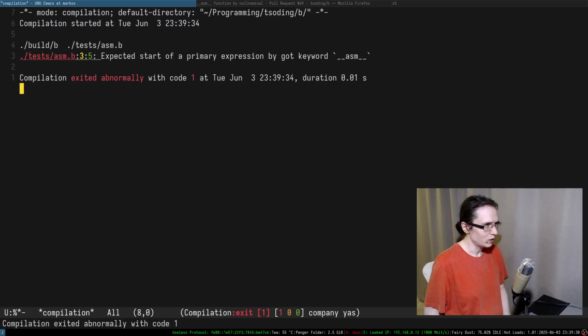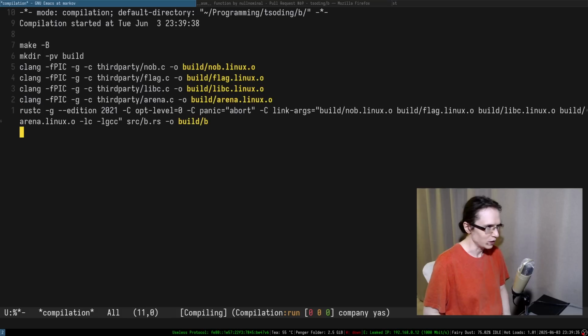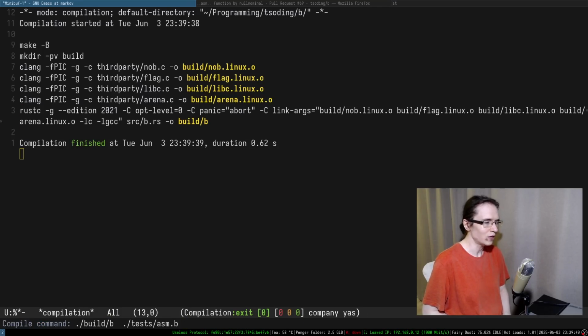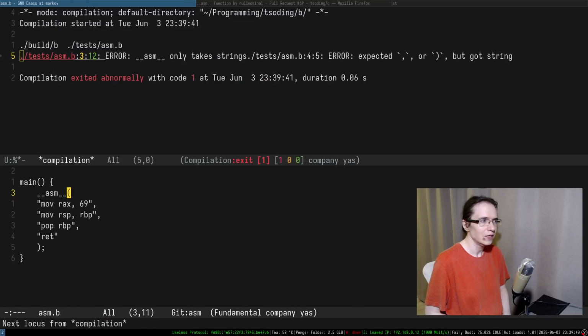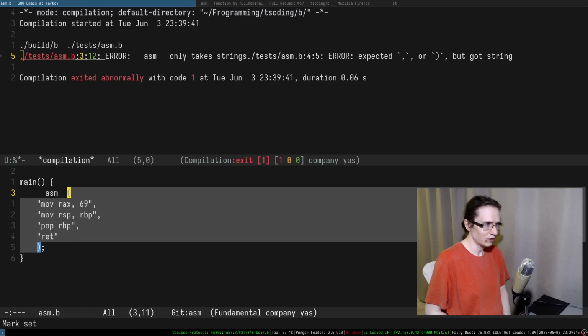Anyways, now I can try to recompile this entire thing. So let's do recompilation. I'm going to try to compile this entire thing. It says it only takes strings, expected.